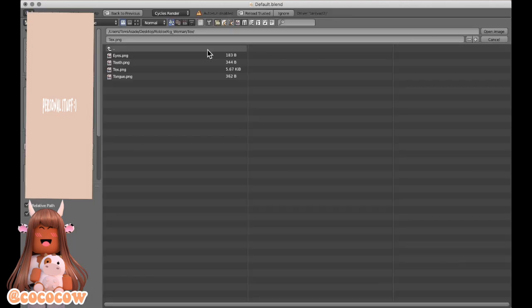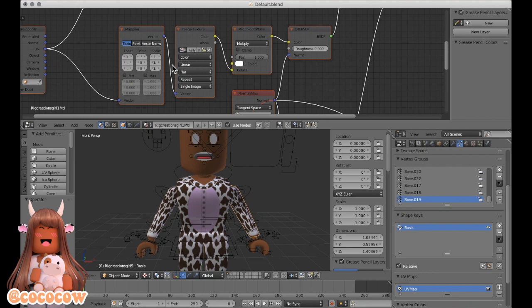Then press the folder icon. Go to where you saved your Roblox avatar from Roblox Studio and look for a file that says your Roblox avatar's username. Then double click on it and now your avatar should be textured.